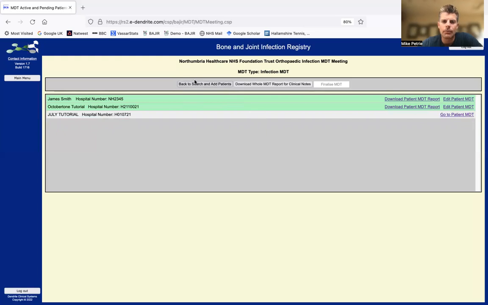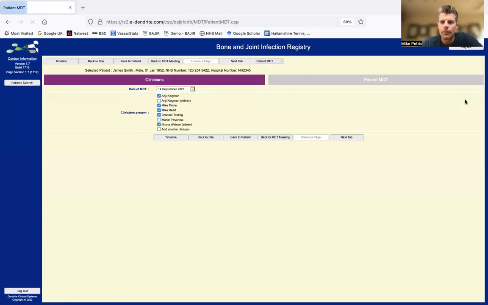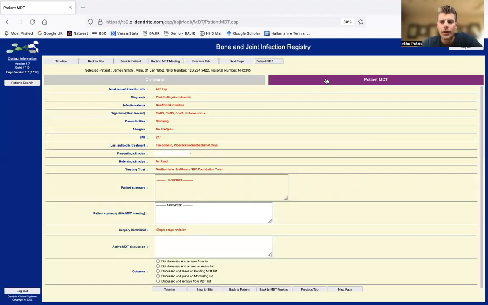If we want to add any more patients, then we can use that box there. But when we're ready to start the MDT, we can begin. So again, we have a list of clinicians. If someone has left the room during the MDT and they're not present for that patient, they can be deselected or selected if they have arrived, to keep it contemporaneous. And then we can go through to the patient's MDT.